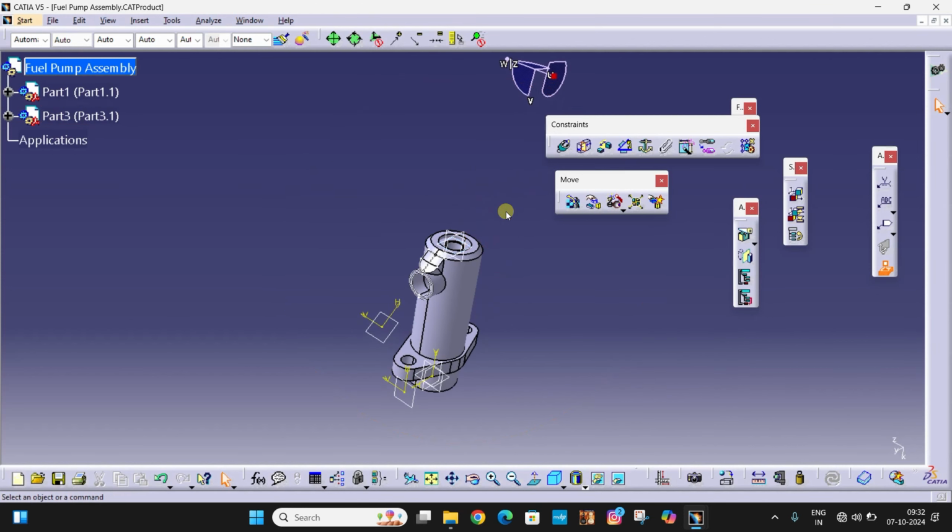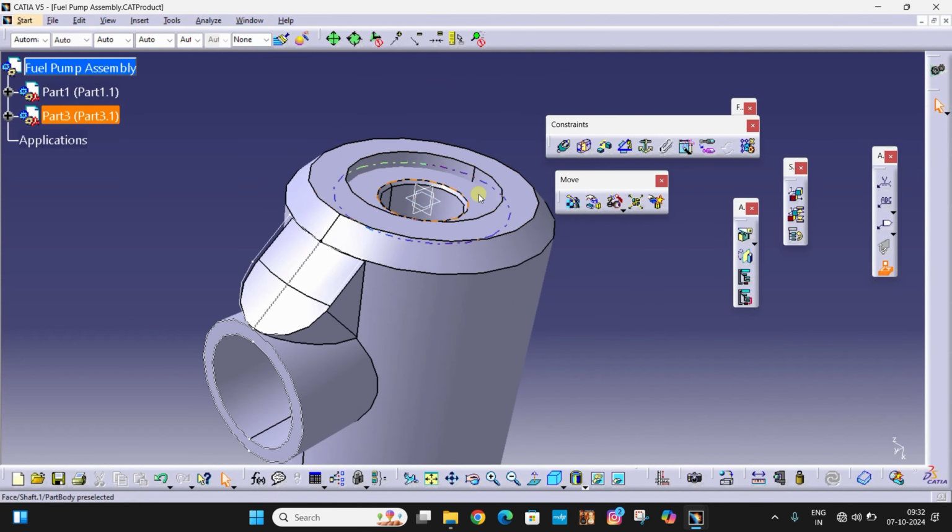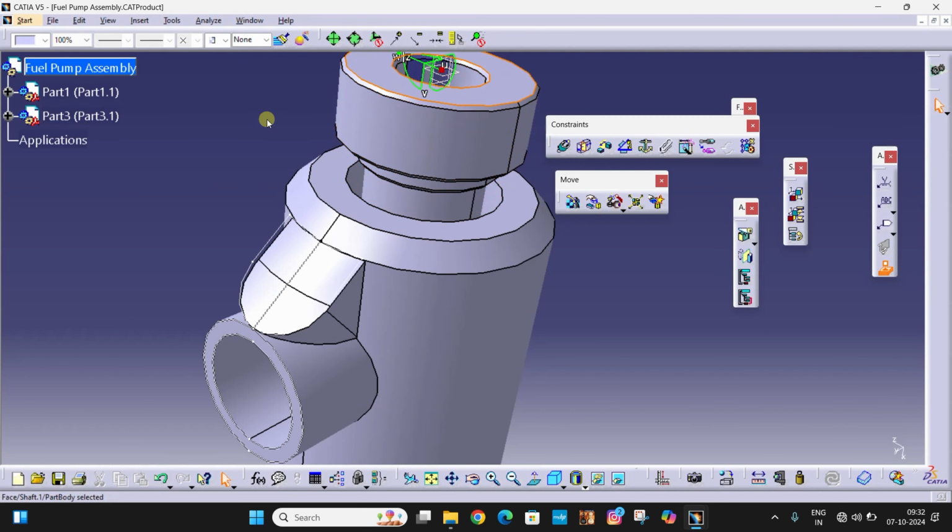Now if you see, this has gone down, but that I don't want, so I will again go to that component and move it in this direction.